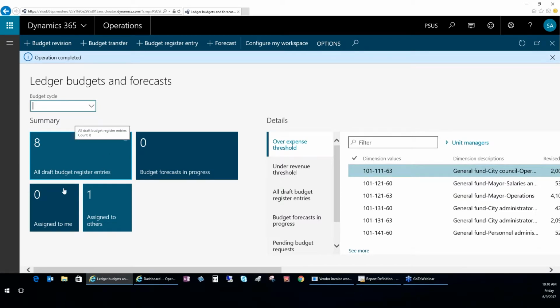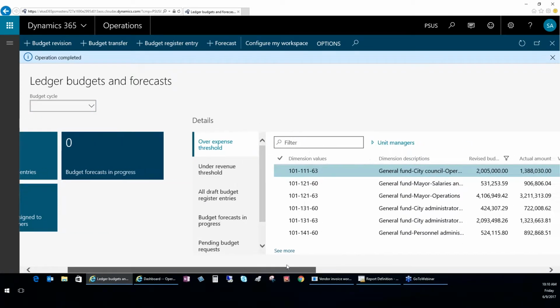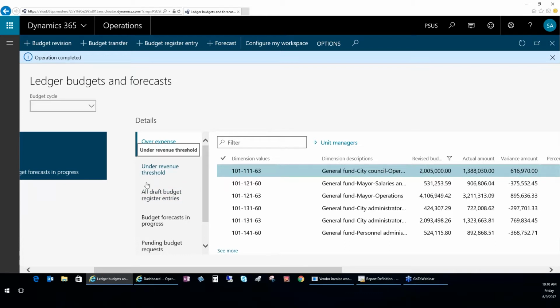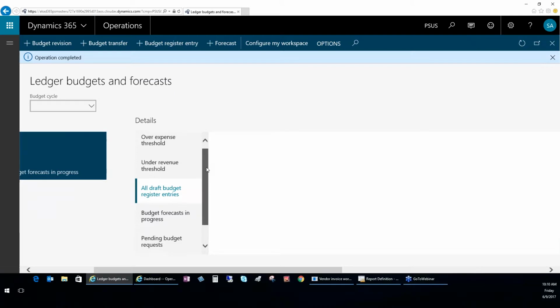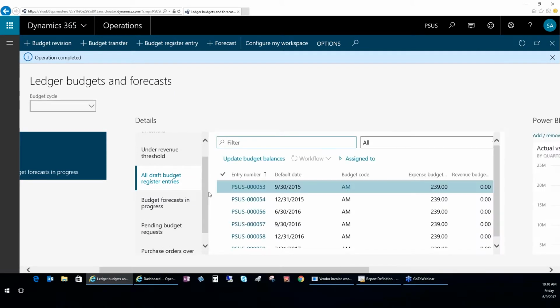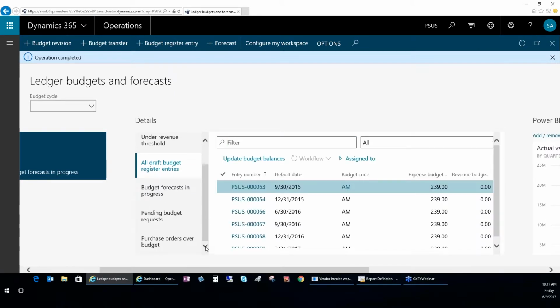I can see if any of them are assigned to me via the workflow process, or I can see if there's any assigned to others currently. As we move to the right in this workspace, I have some other queries, some lists that I can look at. So I can see what's over expense threshold. I can actually see the draft budget register entries. And I can scroll through on the left and see all the additional information around the budget and where we are at this point. So purchase orders over budget, any pending budget requests, etc.